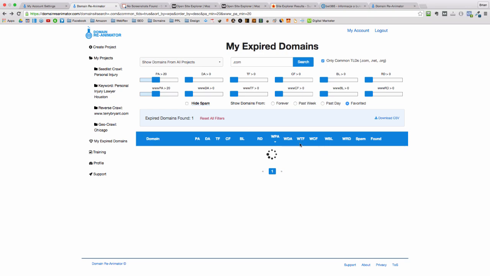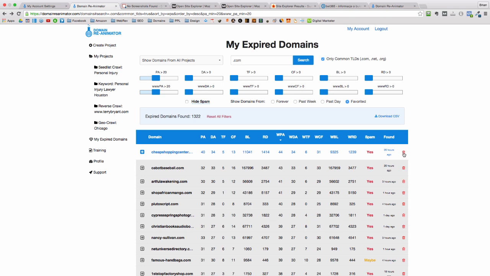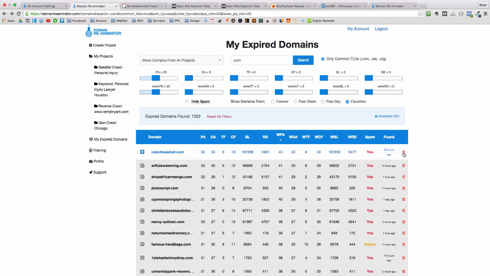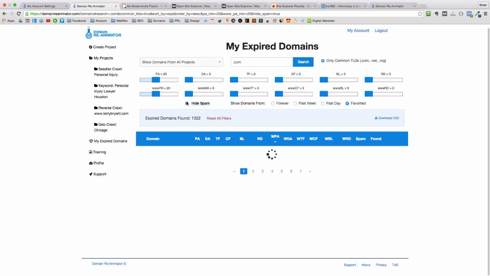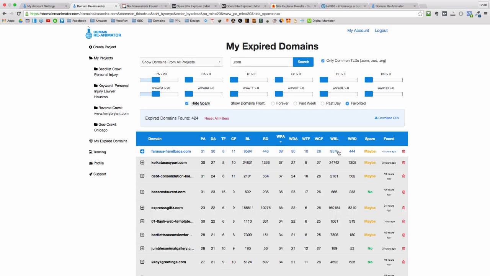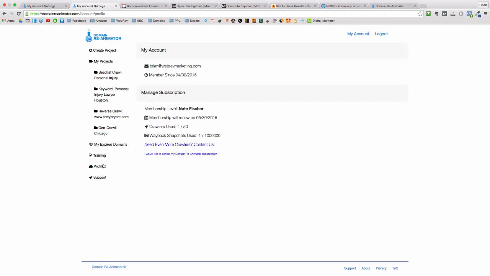As a note here, you can also delete anything you'd like. I typically don't do that. I'll just fly through these guys. I don't delete the bad ones. I do hide the spam. I always do that. And then I'll start filtering by different metrics and search that way. But this is just an overview to show you the features and the abilities of Domain Reanimator and a basic intro. So, that said, you can also come back here to your profile.